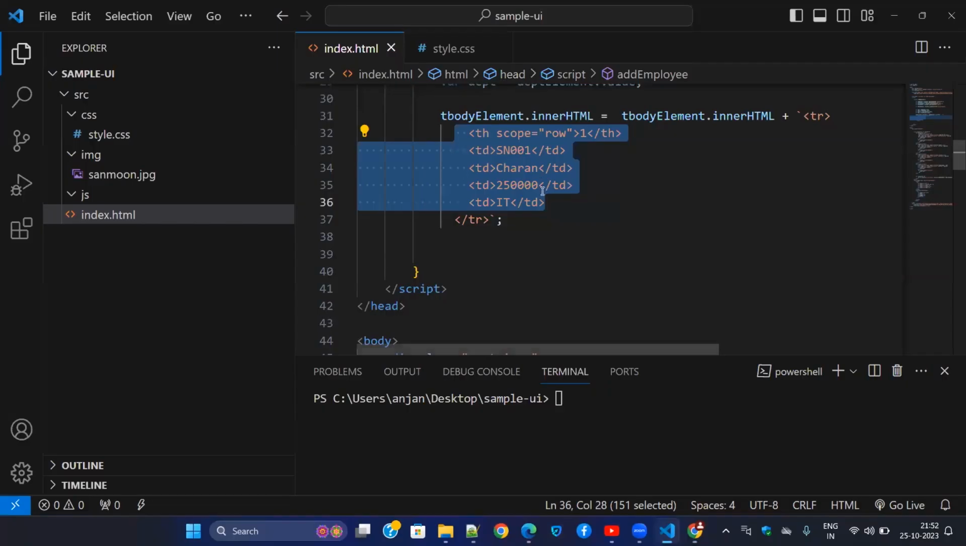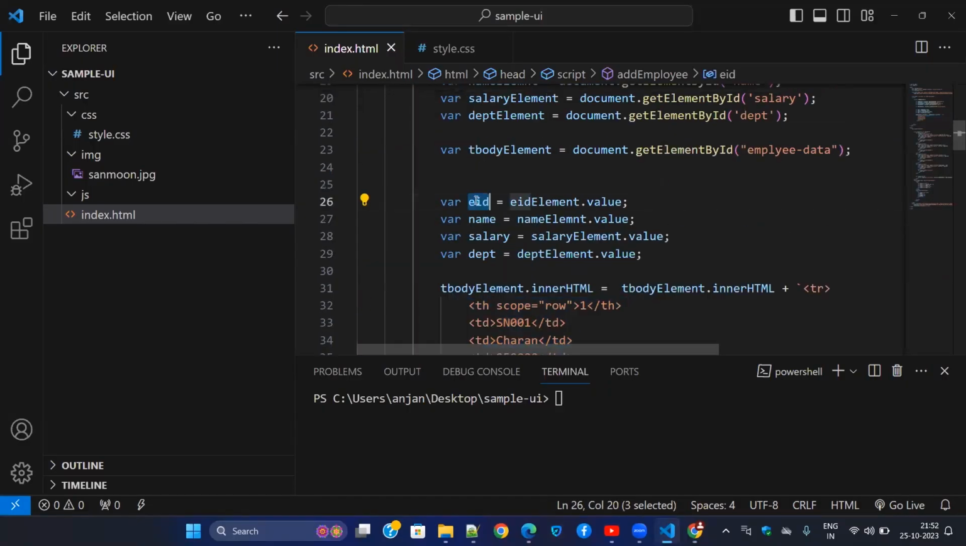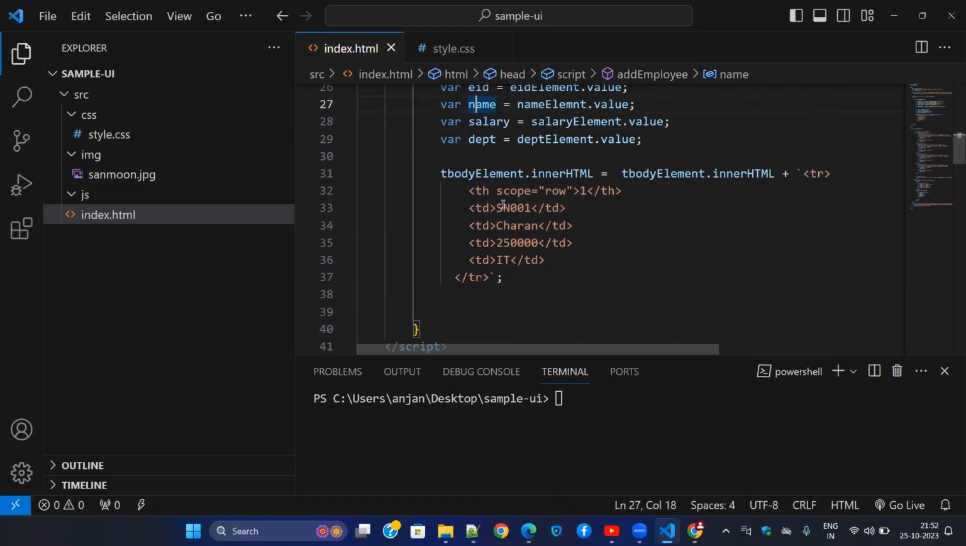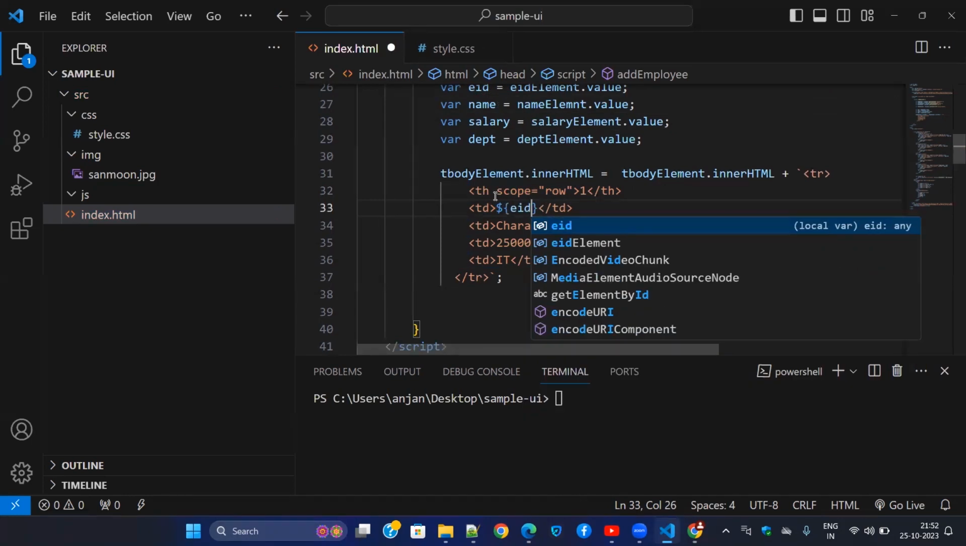For that, I already have the data in the EID, name, salary and department variables. I was not putting anything on the row for now because this is just a count. I'm taking only the 4 values: employee number, name, salary, and department. So I just replace directly here. For replacing it, we use a dollar sign and curly bracket, and then you put the value, that means the variable.